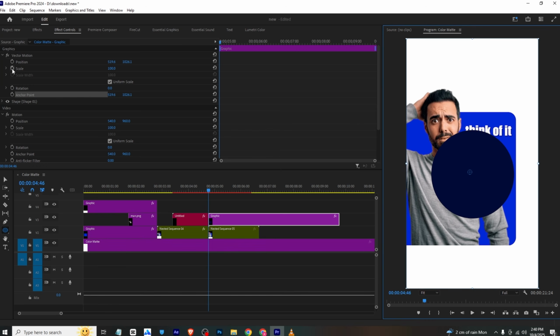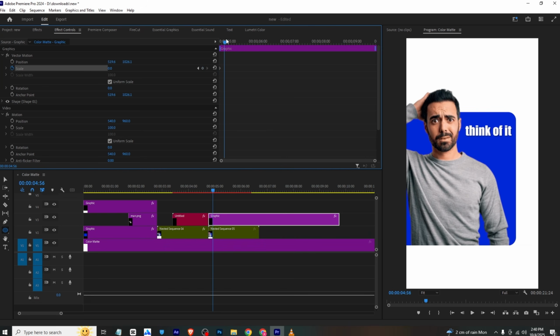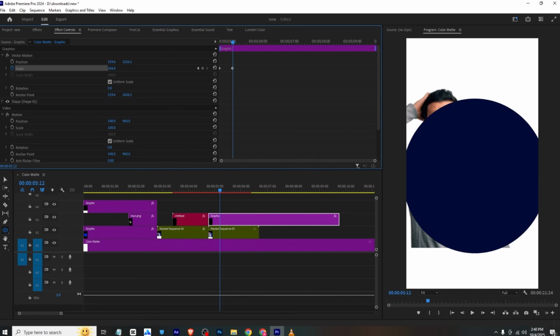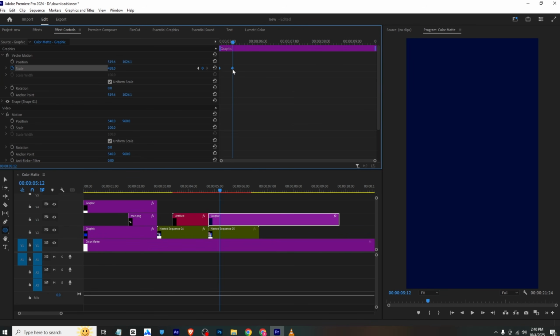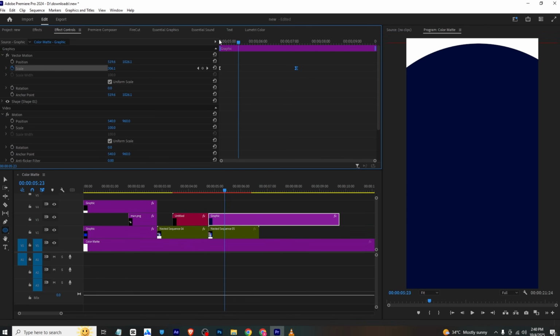Now what we need to do, I will just add a scale keyframe, and for this I will make it 0. Now I will move a few frames where I want the animation to happen. So I will be here and I will make sure to make it like this. And now I will select both keyframes and I will ease them in. So this will be our animation. I will just make sure to bring it like this, and this will be like here.